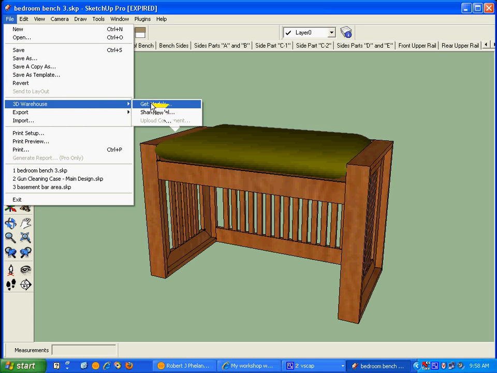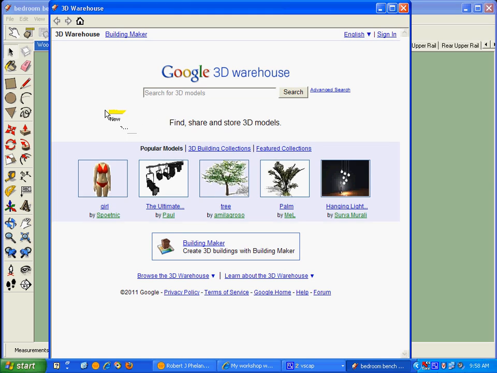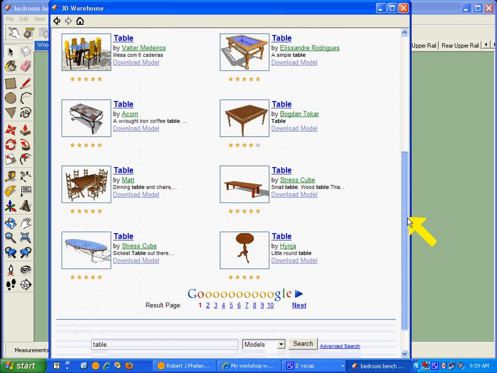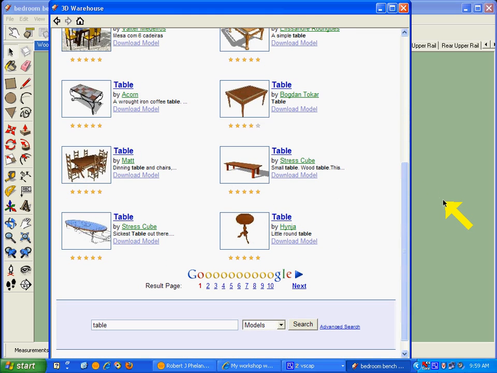Another nice feature is that you have the ability to go out to the 3D warehouse and get a model. And I apologize, when I do this, it messes my arrow up. But you can do a search, and you can search for anything. If we just do a search on a table, there's just tons of tables that people have designed. Once you design an object, like I designed that bench, I can upload it and share that model with people.